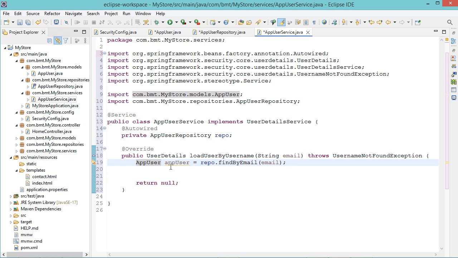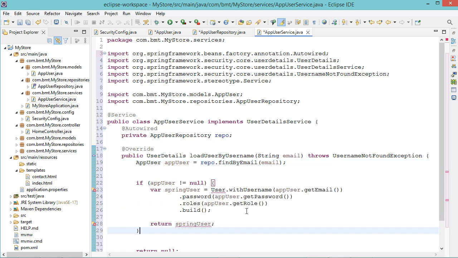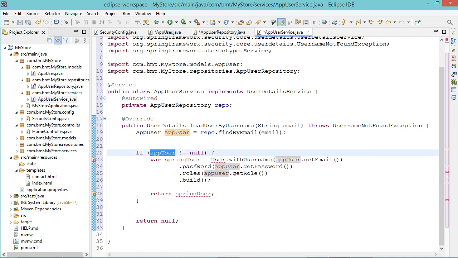Then let's check if we found a user having this email address or not. If appUser is not null, this means that we found a user having this email address. In this case, we can create a Spring user which is equal to User.withUsername. This is the email address, which is considered as the username by Spring Security. Then we will set the user password, we will set the user role, and then we will create this Spring user and return it. Let's import the missing package.